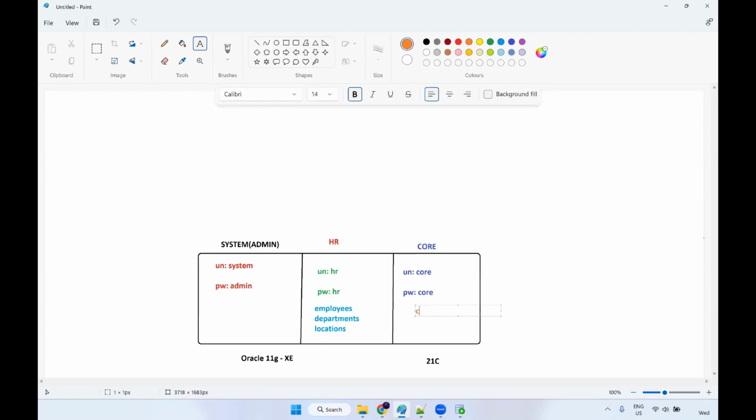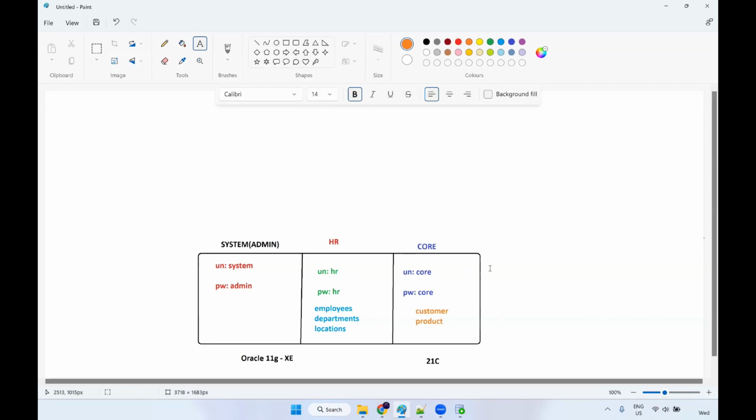For an example, I want to create my own customer table. I want to create a product table. Yes, you can create any number of tables. So this is the database we are going to install, and we are going to configure different schemas. It's very simple. Don't get confused. I will explain while installing, it's very simple.